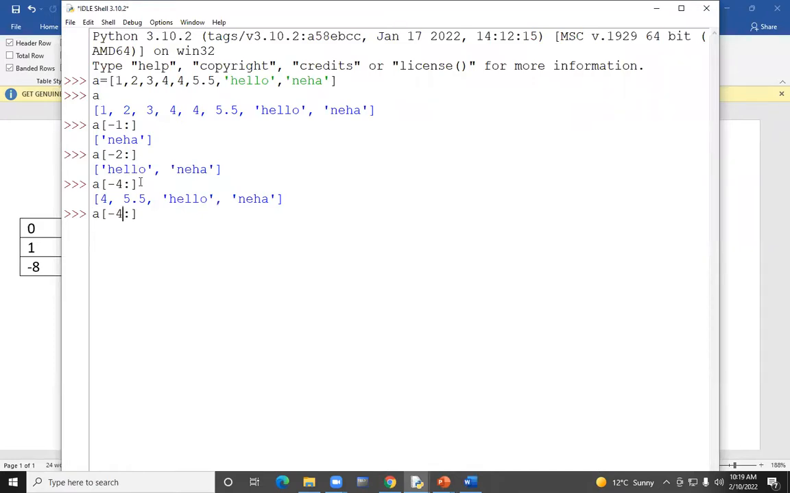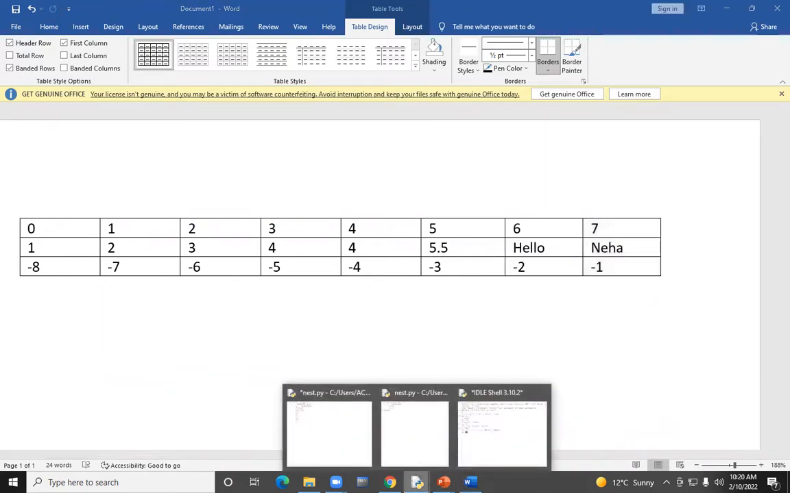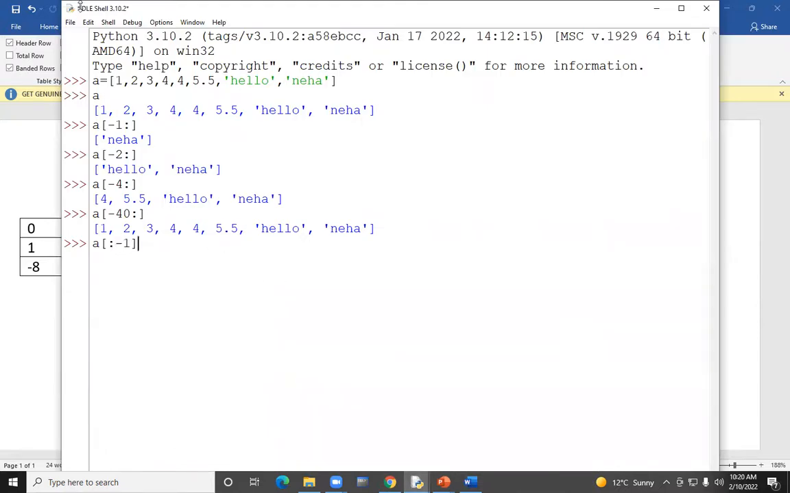Let's take a value which is beyond the limit of your list. In this case, your whole list will get printed. Then the colon sign is there. You're not giving any starting value, but giving one ending value. When you are giving a stop value over here, that value will not be counted. So the -1 value will not be counted. Your result will start from 1 up to hello. Neha will not be counted over here. Let's check the result. This is the result.